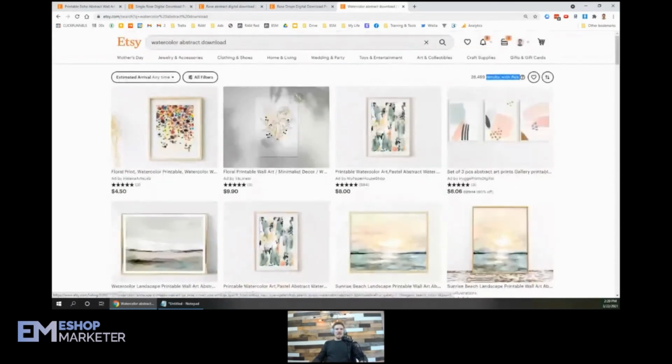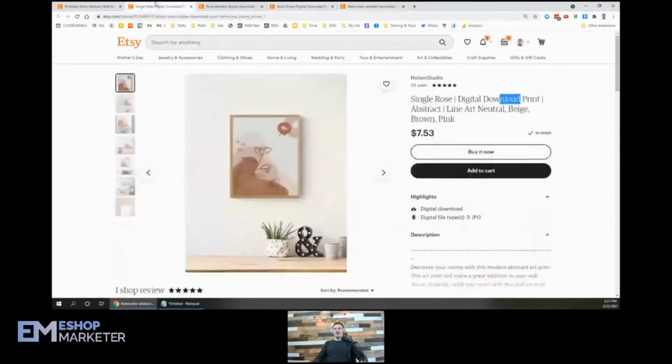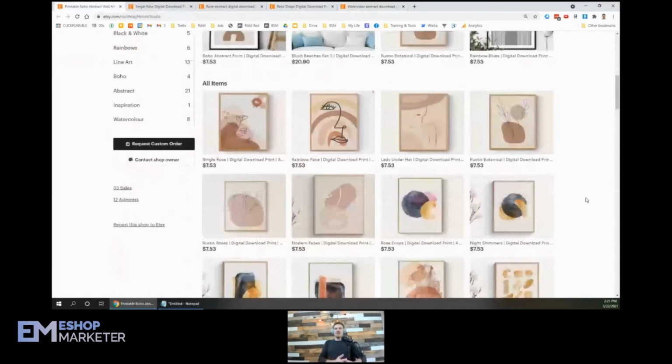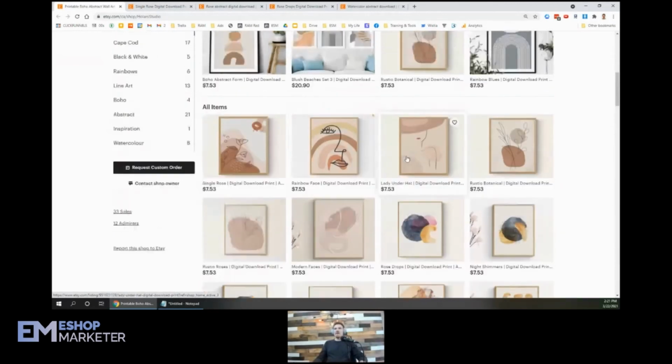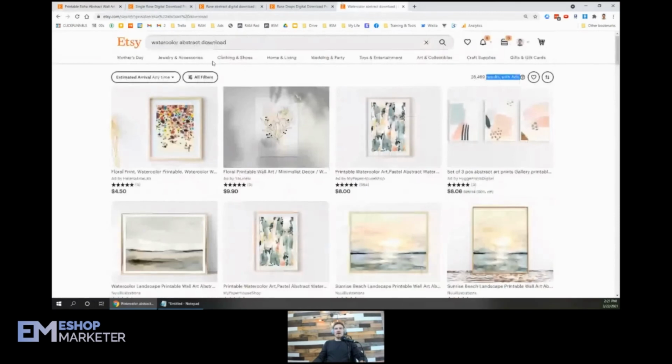So I gave them unique names rather than keywords. Yeah, so that's the main thing. You don't want to name it something that's, I know if you're in a studio and everyone was walking around your studio looking at the names, it would make sense, right? And they could say, oh, this is the lady under the hat. Oh, this is a night shimmers. But on Etsy, you've got to use keywords that people are searching for. So for that one, you see we kind of narrowed it down.